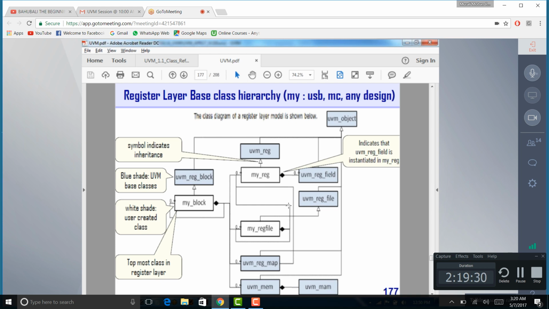But you see, for register field, there is nothing like my register field. There is only UVM reg field. You directly use it. But whereas for my register file, for UVM register file you can't use directly. You have to extend it. This you have to instantiate in my block.